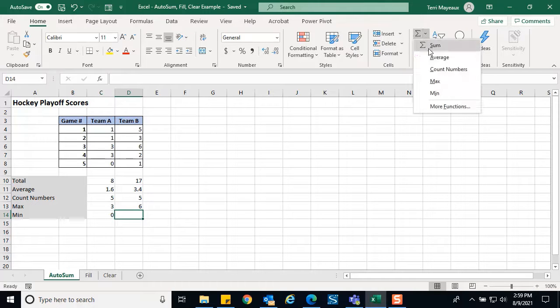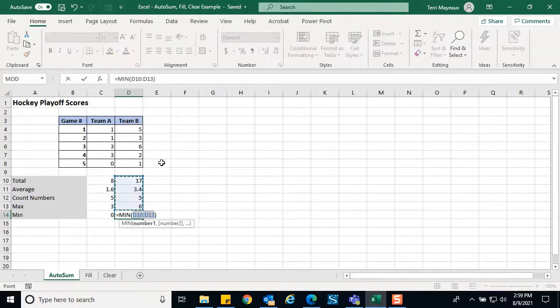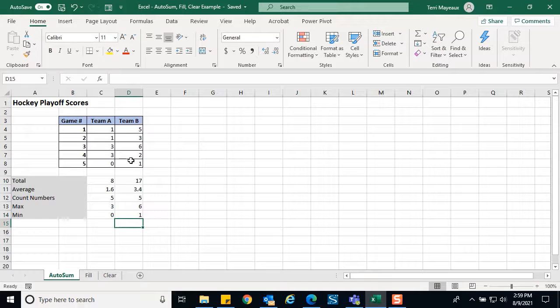We'll come back up to AutoSum, we'll go to min, and sadly it's predicted the wrong thing. Usually, actually, it predicts the correct range of numbers, but it's just how I've arranged our summaries down below. All right, so we'll click and drag over B4 through B8, press enter, and Team B did have a game where it only scored 1 point. The problem for Team A is that's the game where they scored 0. So even though Team B had a really low scoring game, it still won.